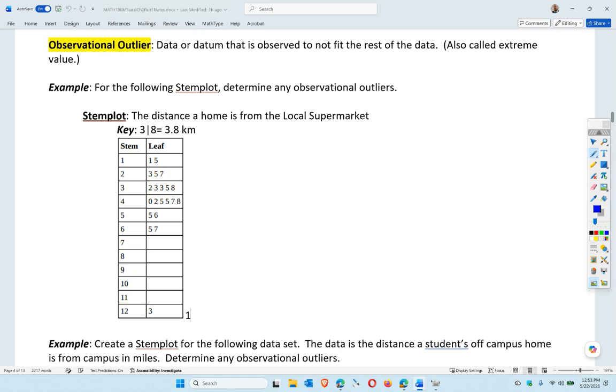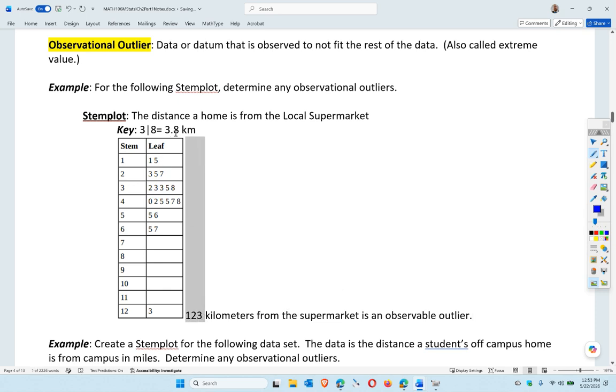So I would say here 1, 2, 3 kilometers from the supermarket is an observable outlier, right? And you would be wrong, because this is not 1, 2, 3, because the key says 3.8. This is actually 3.8 kilometers, right? So that would be what you would say there.